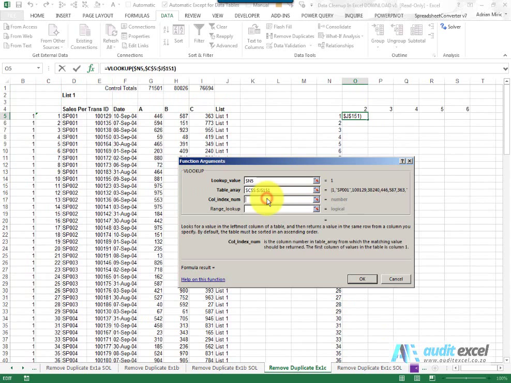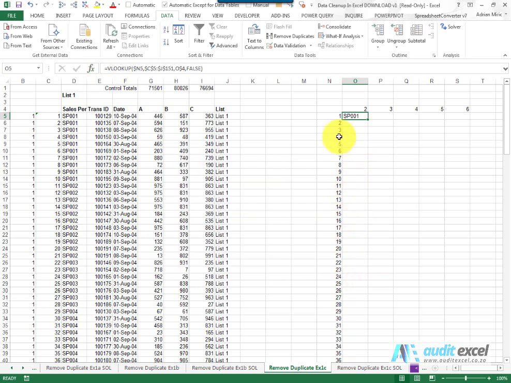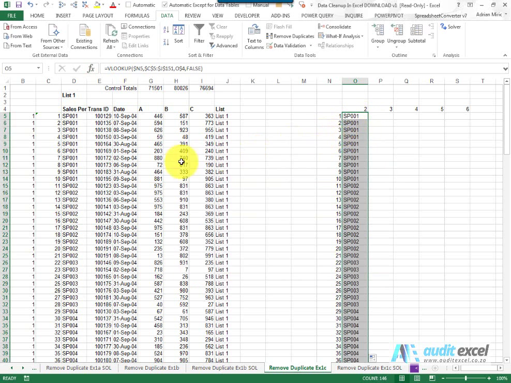What column must it bring through? We could type in 2, 3, 4, etc. I'm just going to use this helper row here. I'll put my dollar signs on the 4. And the range lookup, I'm going to put FALSE, so I'm telling Excel to find an exact match. When I say OK, you'll see it finds SP001. If I copy it down, it goes on like that.